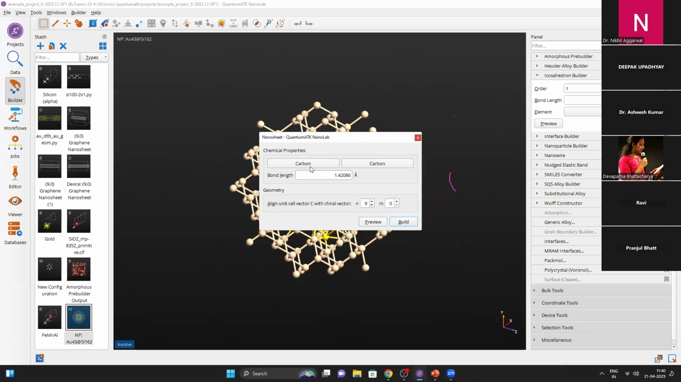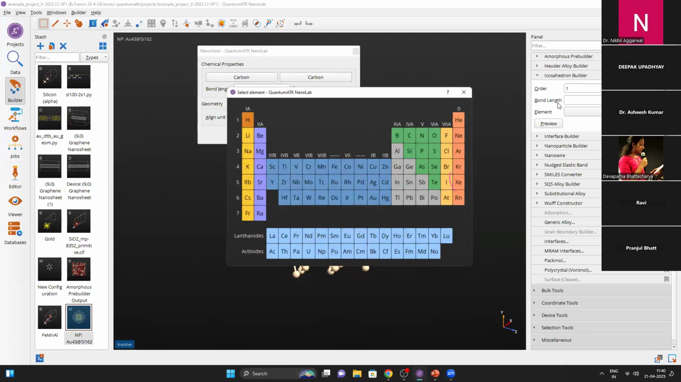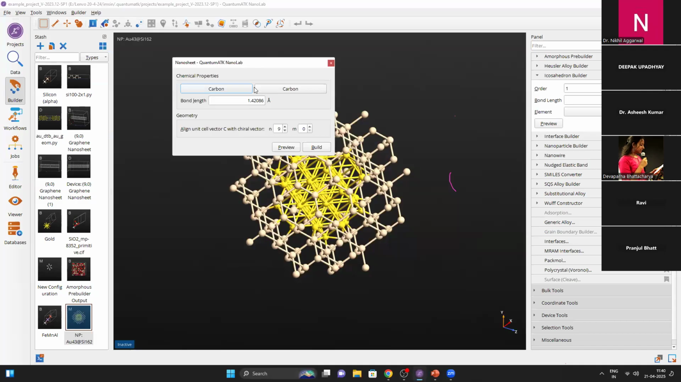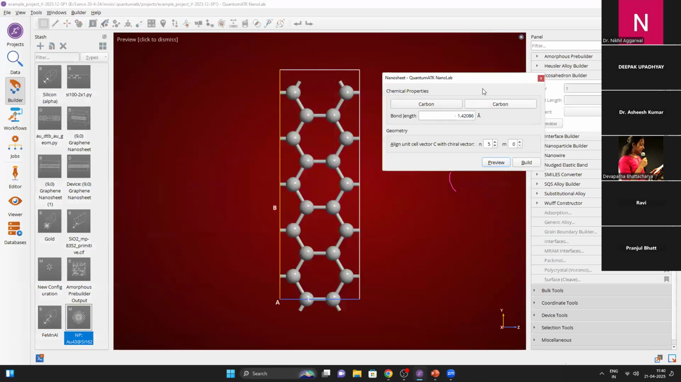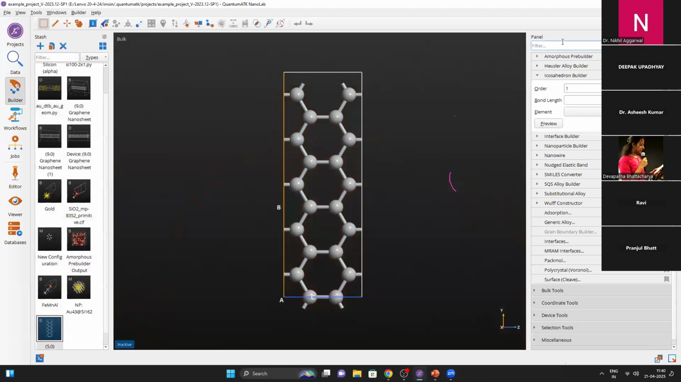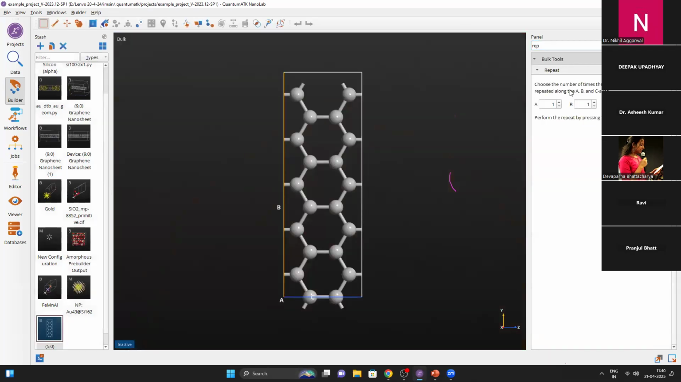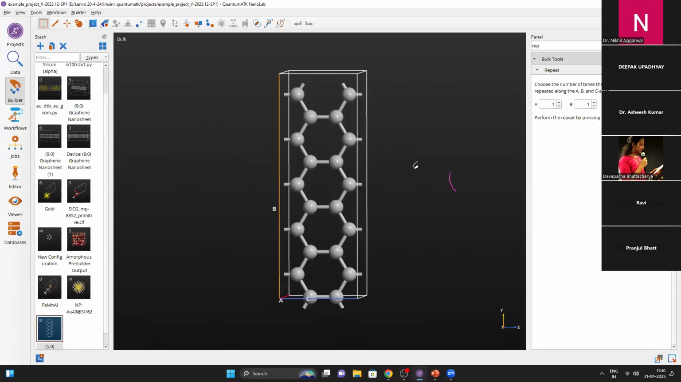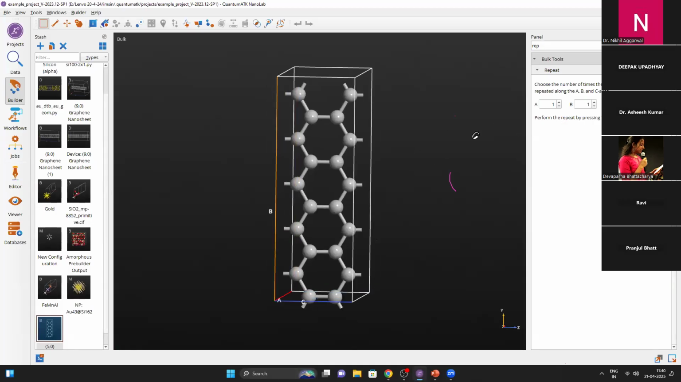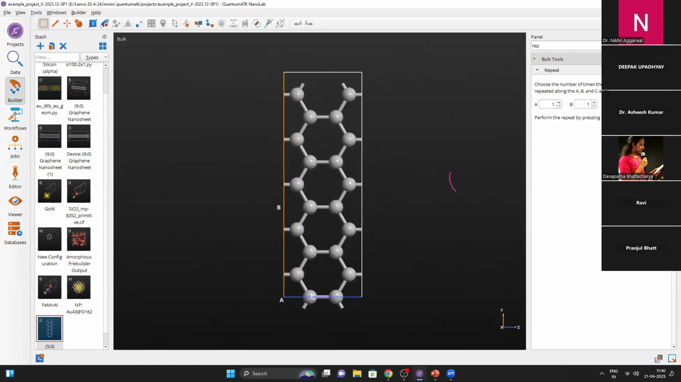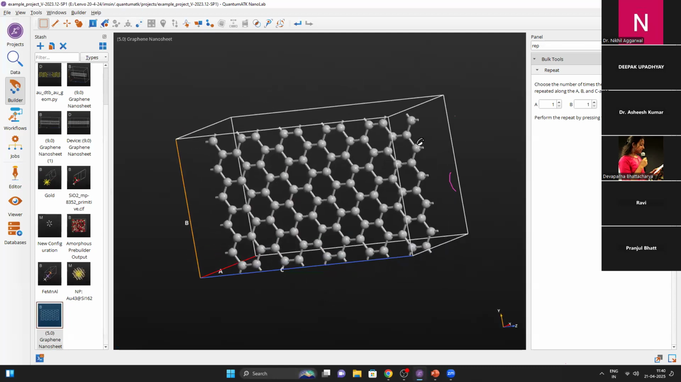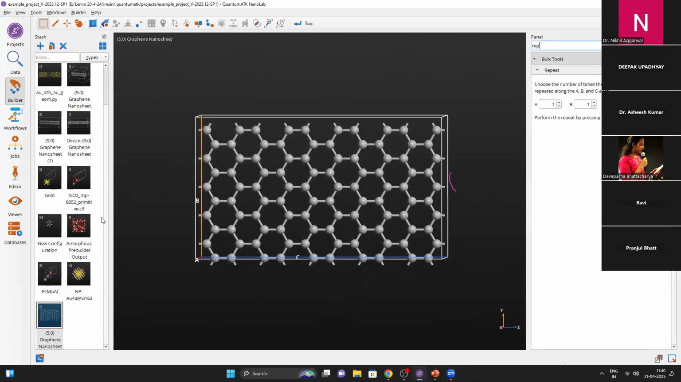If we click on nanosheet, you can select the elements. Let's proceed with the default parameter, that is graphene. Yeah, here it is built. Also, you can repeat the structure. You just have to define the multiple in any direction. Let's say in the C direction, if I want to multiply that structure 5 times, here you can see I have put 5. Click on apply. Here you can see we have created the graphene sheet.